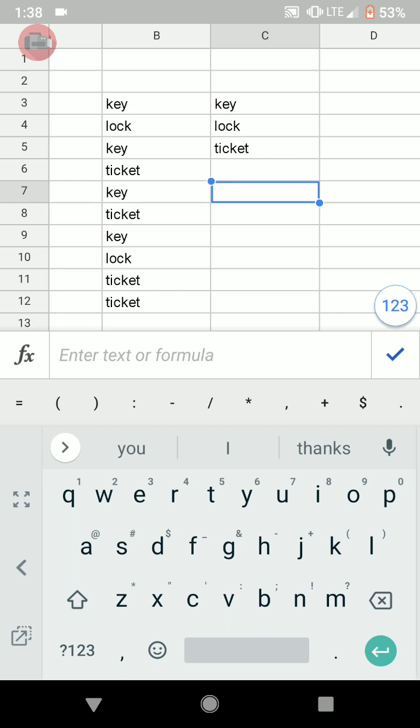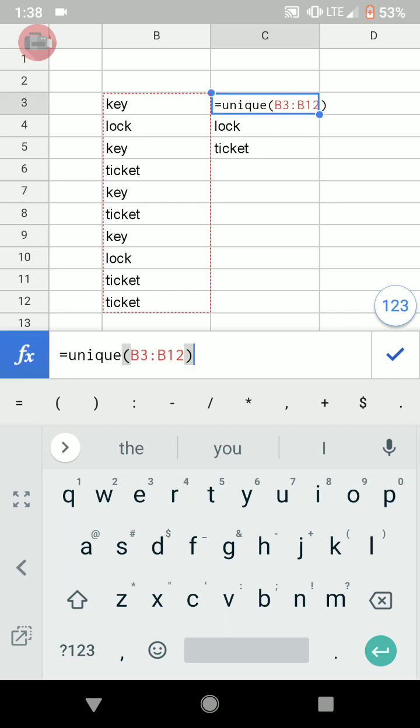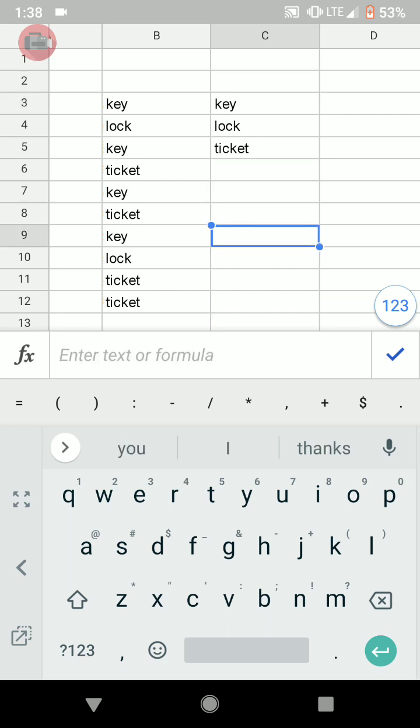Another interesting thing about it being a formula is that it's just as easy to do on your mobile device as it is on your laptop or desktop computer. And in this tutorial, I'm actually using my cell phone to show you how to use the unique function. So it's pretty versatile and it's a really powerful formula.